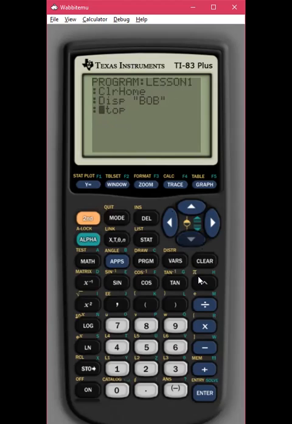So we can see if we put anything else after the Stop and we run the program, it will not display. But if we take out the Stop, it will display both.